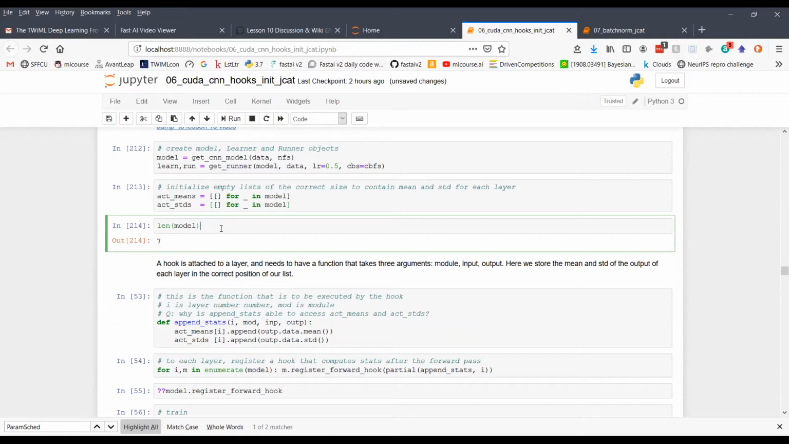So when you take the length of the model, it just tells you the number of layers. And so this is called a list comprehension. This is why it works, because you iterate through. You don't care what these things are. It's just that you're going through the layers.